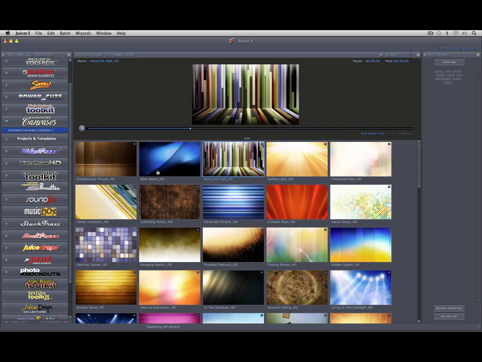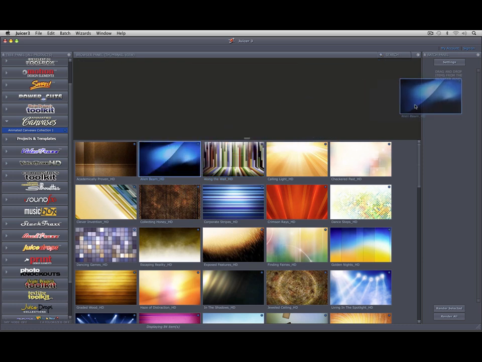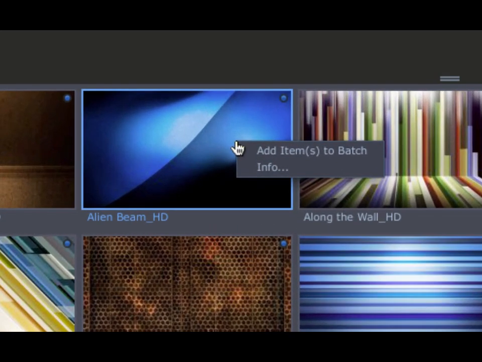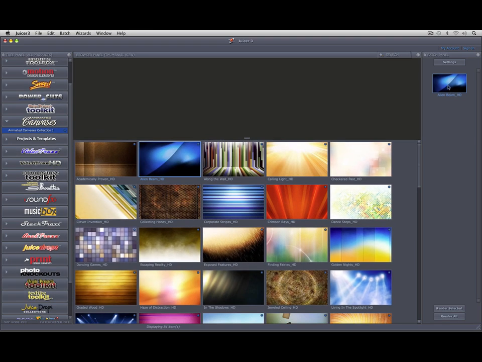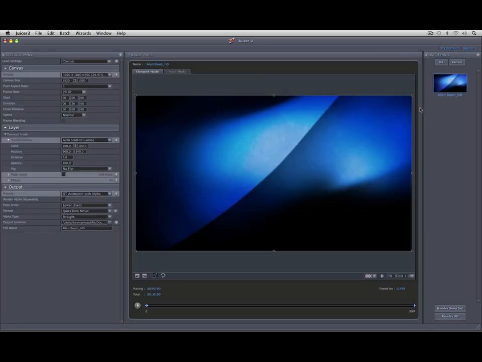First, we can take the file and simply drag it right over here into the batch panel. Or, obviously a quicker way is to simply right click on the element and say Add Item or Items to Batch. What I'm going to do now is, with that item selected over here in the batch panel, click on settings. You're going to see I'm brought to the settings window, and now you can go through and tailor this clip exactly the way that you need it.